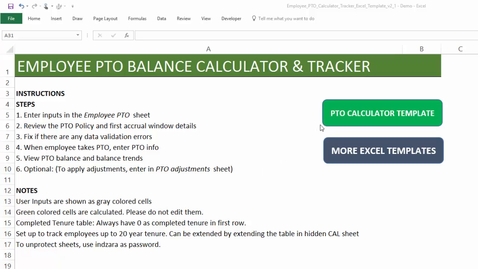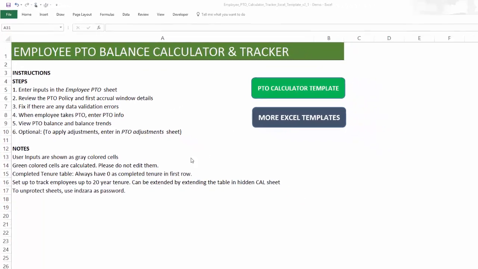And there is a link to the template support page, so please visit this page for more help around how to use the template with detailed screenshots and video demo and everything. So definitely visit the support page for any help.